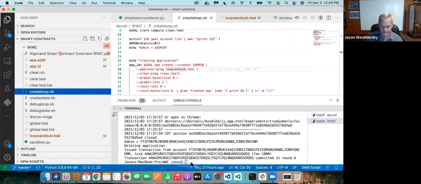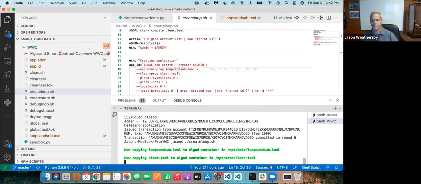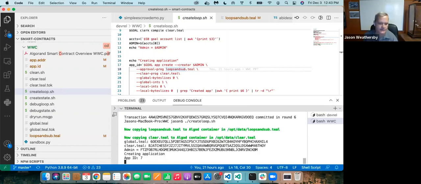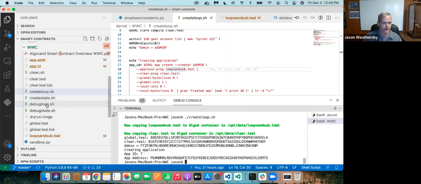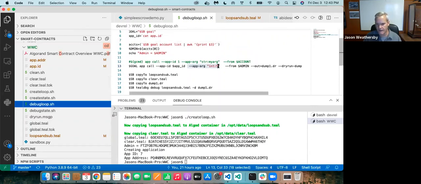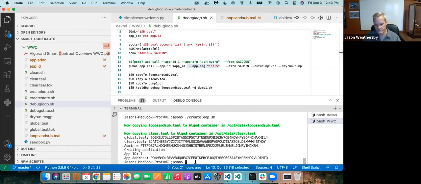I'm creating a loop program just like you saw me do in the previous example, where I'm deploying a smart contract. It's called loop and sub, getting back my application ID, and then getting the address. Now I'm going to debug this the same way I did before, except I'm passing an argument, int 5 here. What this program does is calculate 5 factorial. That's all this program is meant to do, and it's primarily just an example to show how things work.